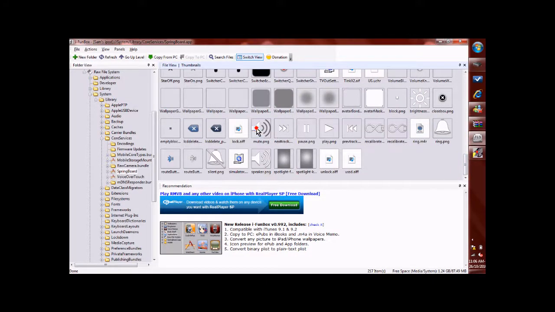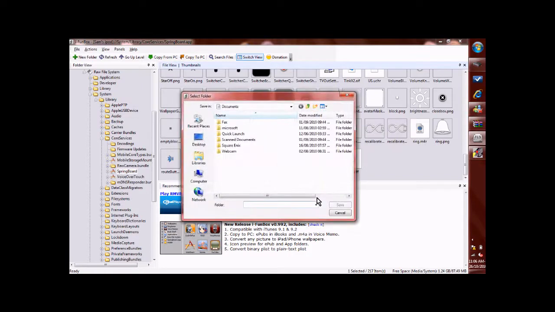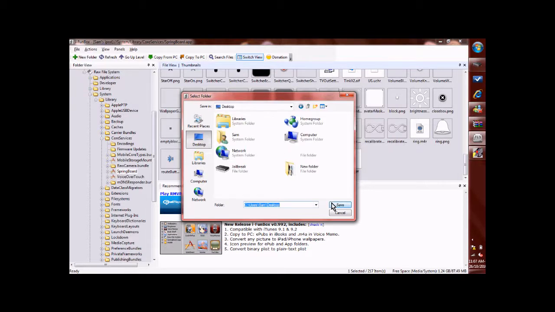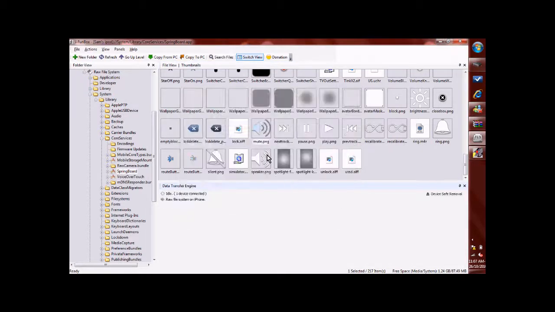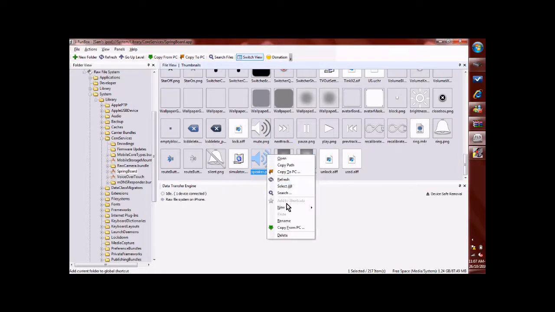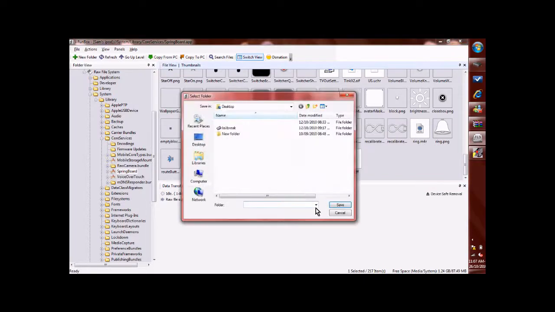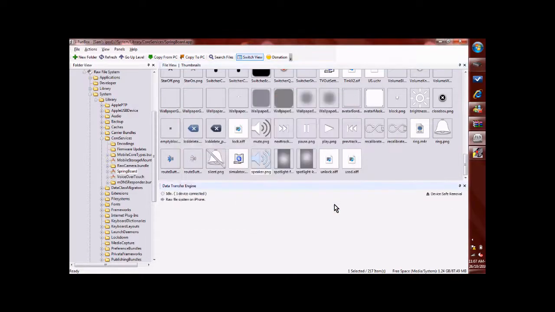So you're going to copy it to your PC. That's just backing it up. You want to go into desktop or whatever. I'm just doing it on desktop. You can do it in My Documents or a folder or whatever. So I back that up. Now I'm going to back up this speaker PNG. Copy to PC, same thing. Once this is done, it will be on my desktop.